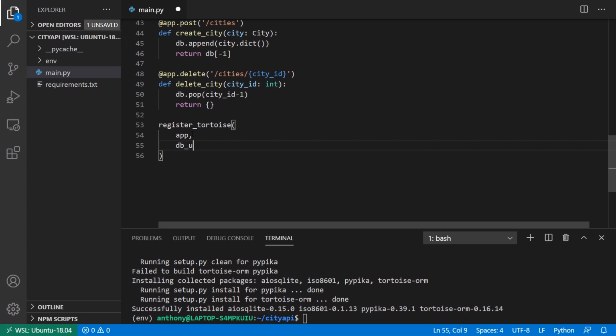Then I need a URL for the database. In my case, I'll be using SQLite. So it's going to be sqlite, colon, 2 slashes, and then the name of the database. I'll just call it db.sqlite3. Next, I want to say modules. The modules means where my models are. So models, and I need to give a list of where all my models are in terms of Python modules. In this case, they're only in my main.py file, so I'm just typing main here.